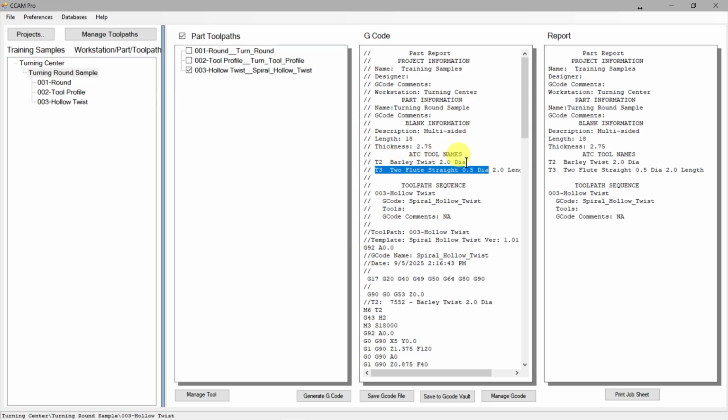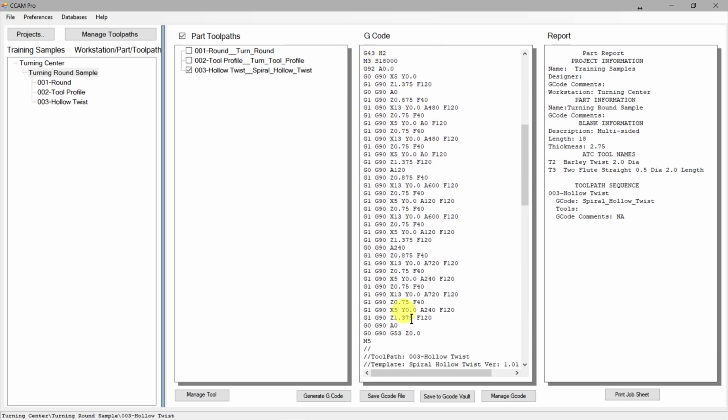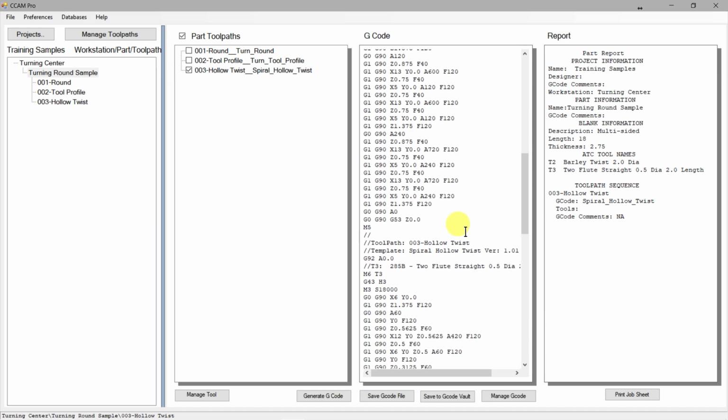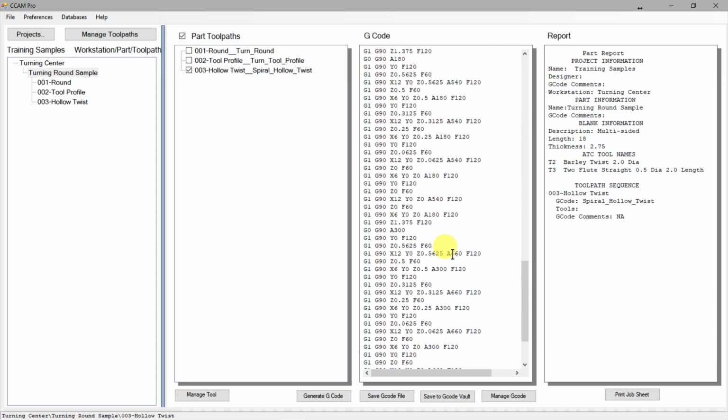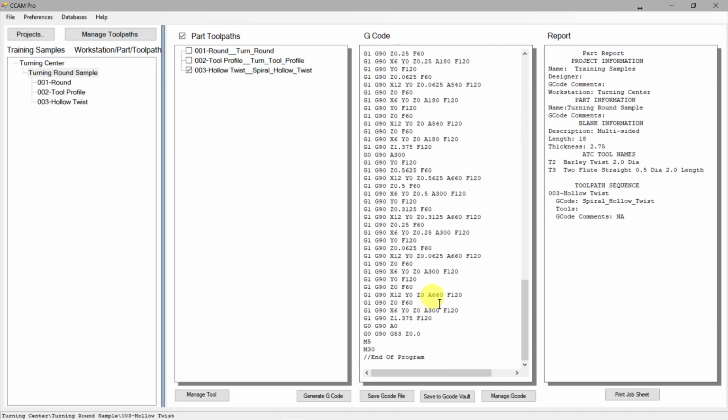Okay, so we're going to use the barley twist cutter for the first spiraling process, and then the 1/2 inch 2-flute straight cutter to, again, cut the hollowing effect, all from one toolpath. Again, very unique. This is one of the few toolpaths that do that. And so again, this first big section is that barley twist, and the last big chunk of code is that straight cutter doing all the hollowing processes.